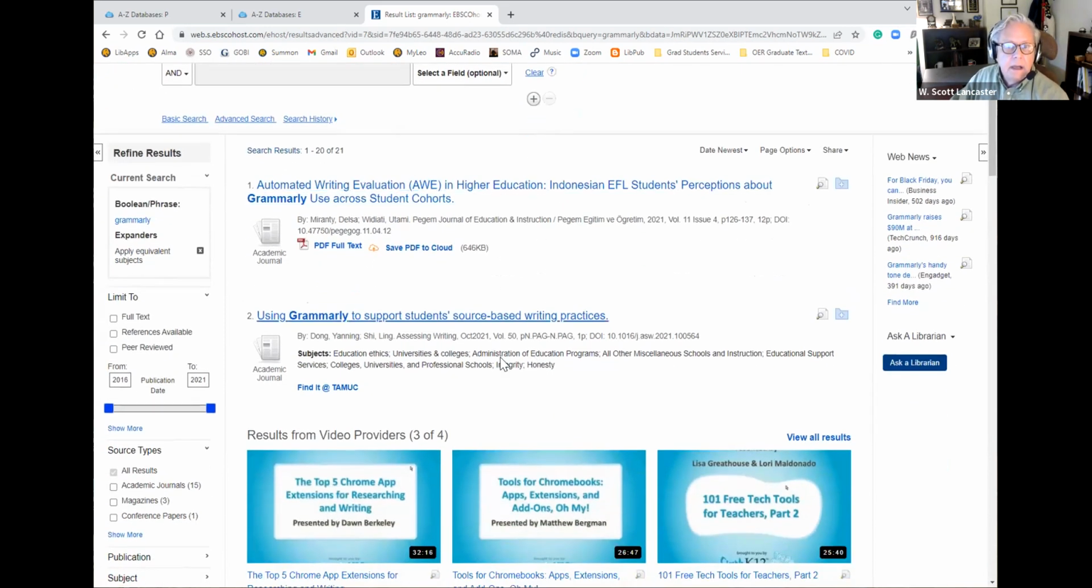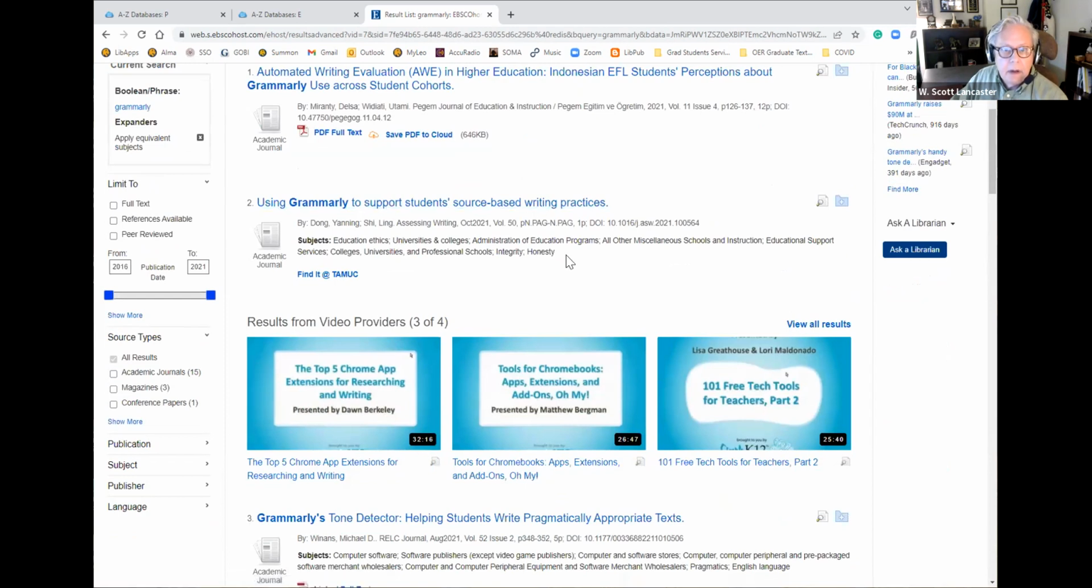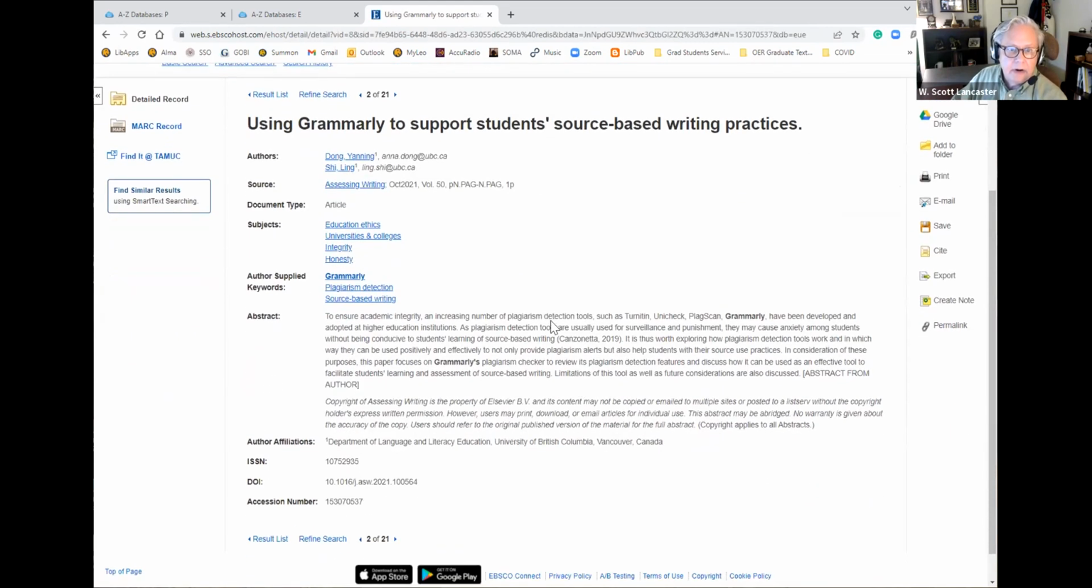So you'll see, I don't know, just say this one was something that you wanted. You'll see it does not have a link to full text. If you click on this, it'll either find it if it's in another database, or it will give you a link to interlibrary loan and you can get the article. But I'm going to click on the title to get the extended record.